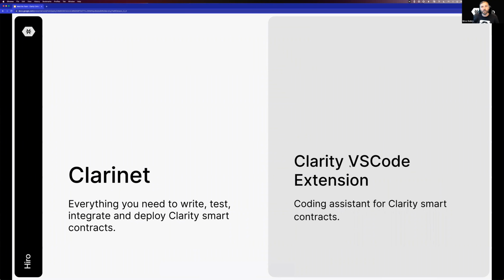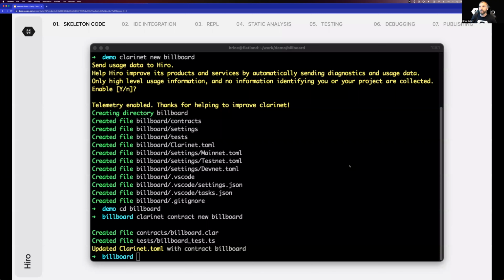And then the Clarity VS Code extension works with Clarinet. Clarinet talks to VS Code to give you all kinds of nice features inside of your editor, which I'm going to show some more details about as we go. But those are the two big pieces that I work on here at Hiro, and they're going to be really helpful for building your contracts. So what I want to do is step through some of the key features here, and then I'm going to jump into a demo. We're going to see these things actually in action.